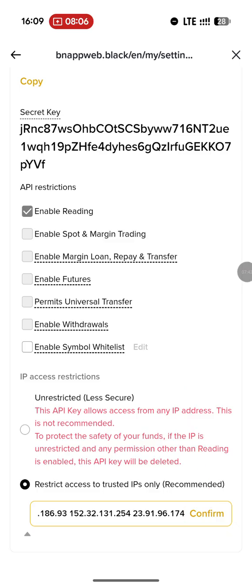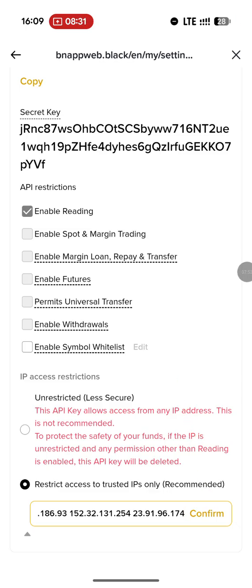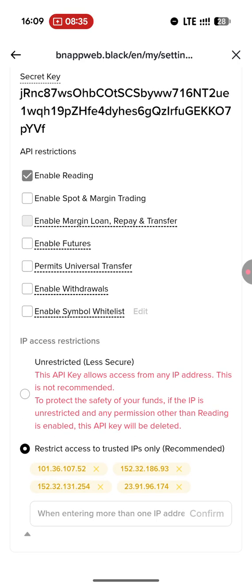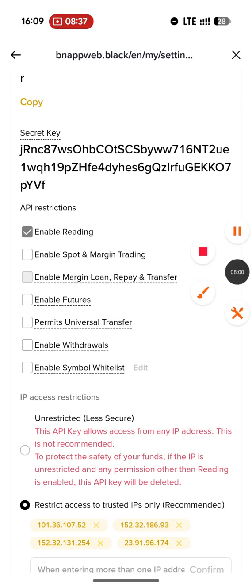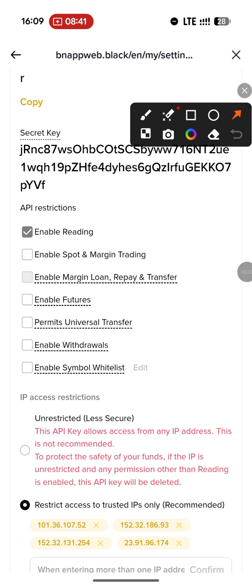All right, sorry about that. And you tap here on confirm. Okay, you tap on confirm. Once you tap on confirm, you notice that you can now choose the restrictions you're giving the API, right? You can now choose the restrictions you're giving the API.